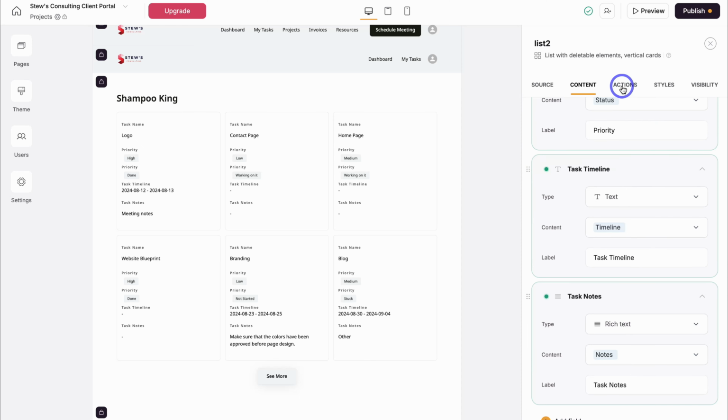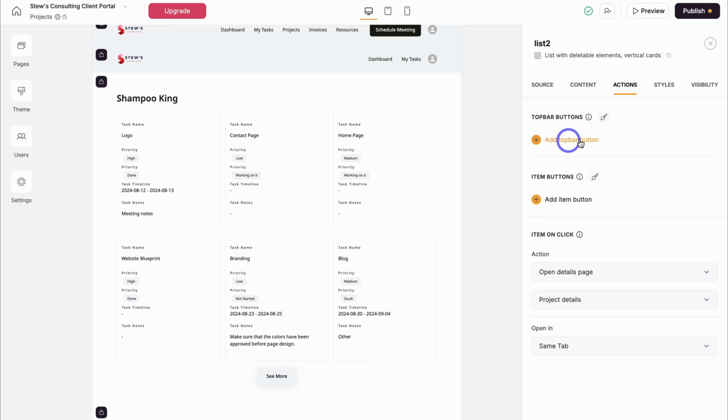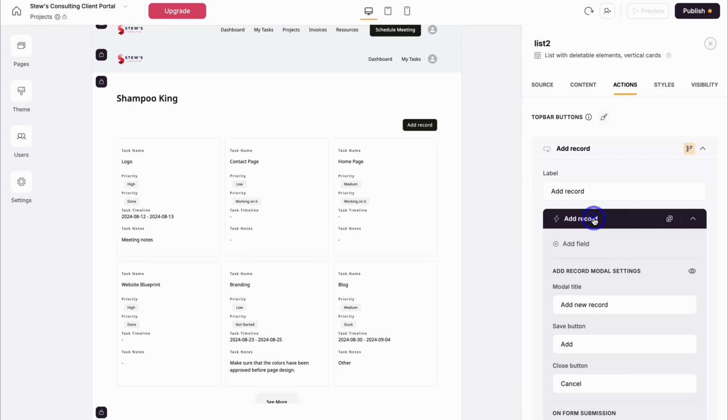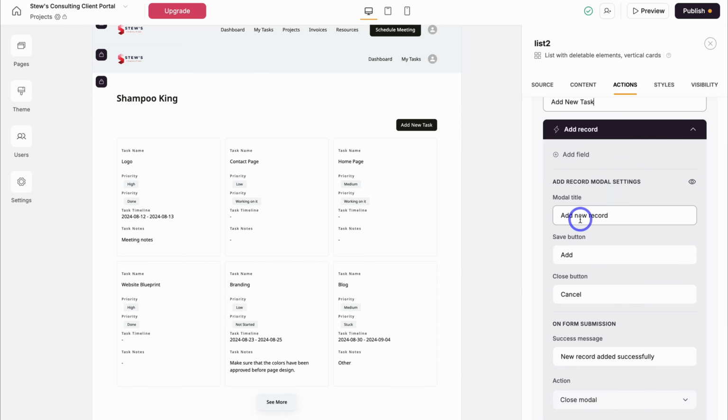And then we can navigate over to actions. I'm going to add a top bar button and click on add record. If we navigate down here, I can then change the label for this button to add new task. Then you can make some changes down here. I'm going to change the modal title, and the save button is going to be add task. And then I'll quickly change the success message. And I'm happy with that.